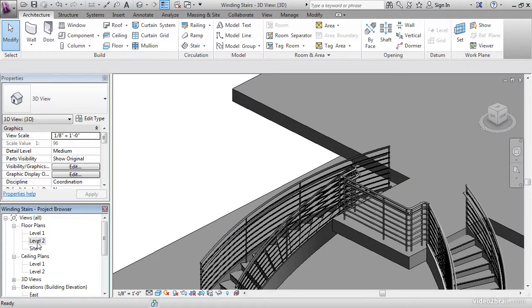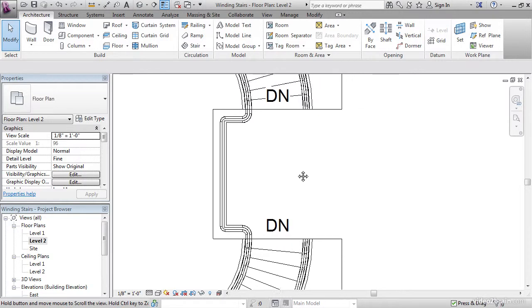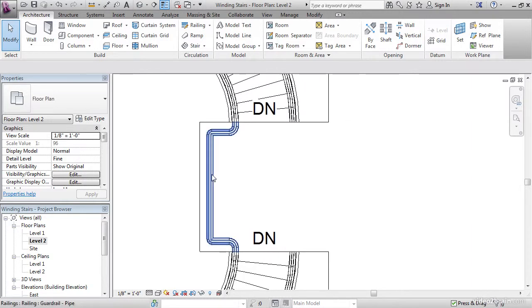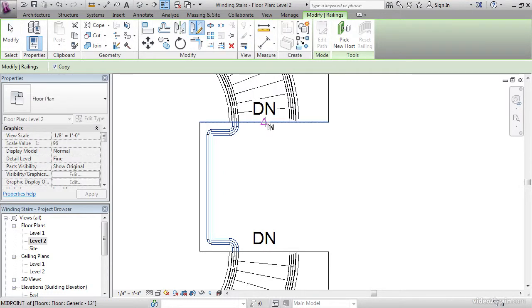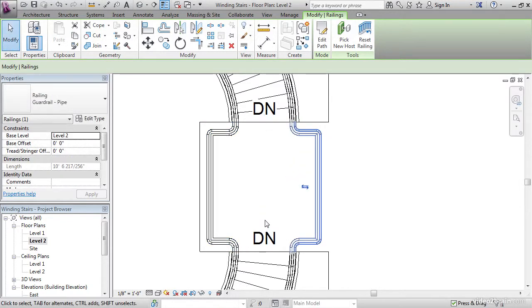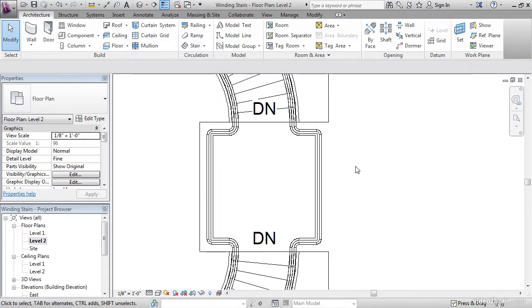Let's go back down to Level 2 floor plan. Okay, we're going to cheat a little bit. Go ahead and select this front railing. On the Modify panel, click the Mirror Draw Axis button. Let's go to the midpoint of our landing and pick a point. Come straight down and pick a point right here. Hit Escape a couple times.